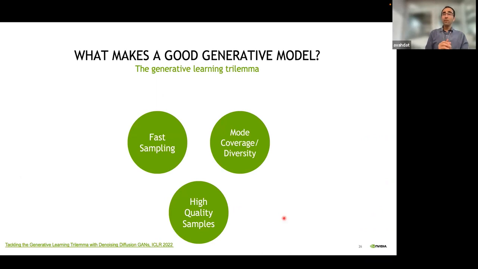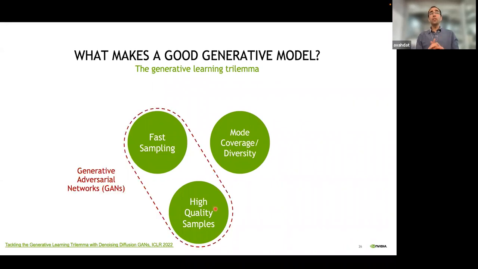So given this challenge in diffusion models, we were asking ourselves, how can we compare diffusion models to other known generative models in terms of three criteria: fast sampling, mode coverage or diversity, and sample quality? What we noticed is that generative adversarial networks tend to do very fast sampling and generate very high quality samples. But in terms of mode coverage, they do poorly. Usually they miss modes and may not be able to represent all the diversity present in your training data distribution.